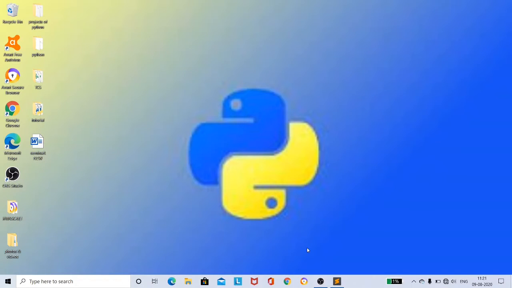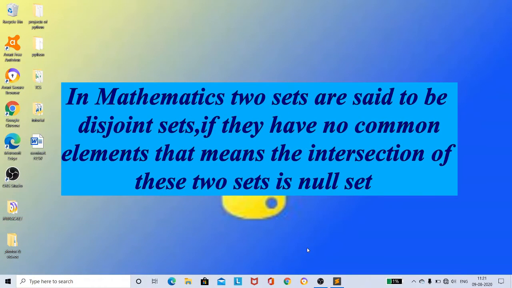Next is the disjoint method. First, I have to tell what is a disjoint set. In mathematics, two sets are said to be disjoint sets if they have no common elements. That means the intersection of these two sets is null, that is, the empty set. Then these two sets are said to be disjoint sets.